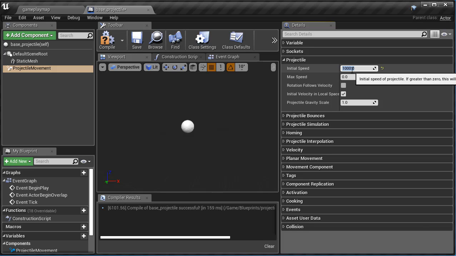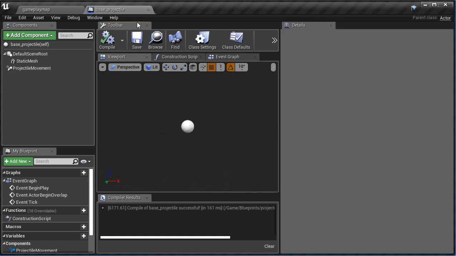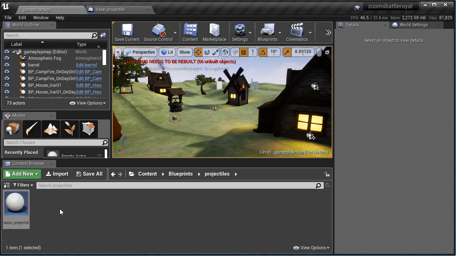This will always make sure that your projectiles will move right off the bat, but they'll also have gravity set to them as well, because gravity, if it's 1.0, if it's 1, that means there's gravity. If I went 0 in here, that's no gravity. We'll just keep the gravity on there for this base one. Okay. All right. Now I'm going to compile here and save, and that's all I actually have to do in my base projectile. Now I'm going to go back to my gameplay.